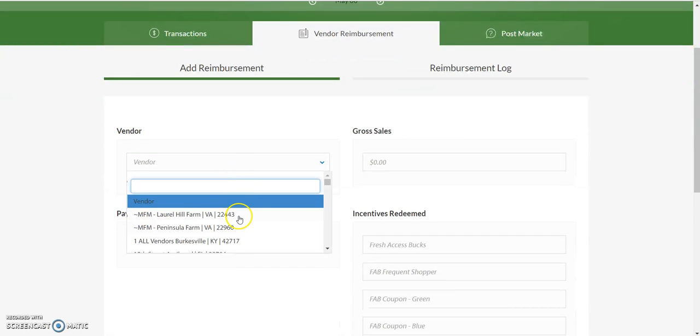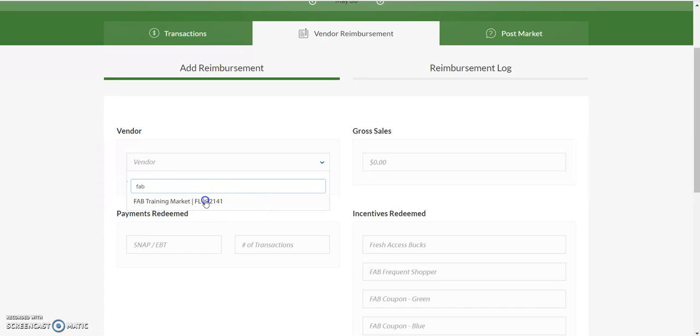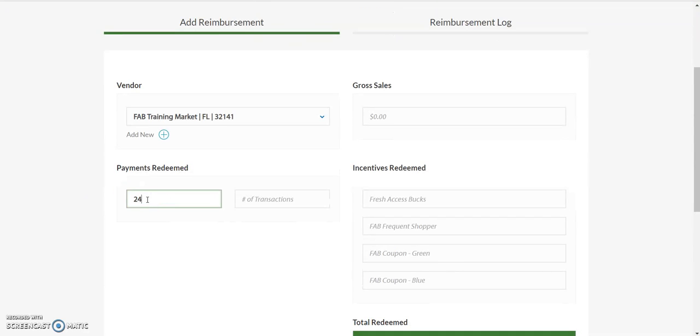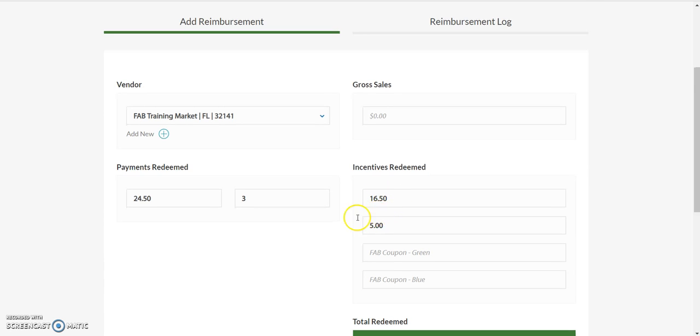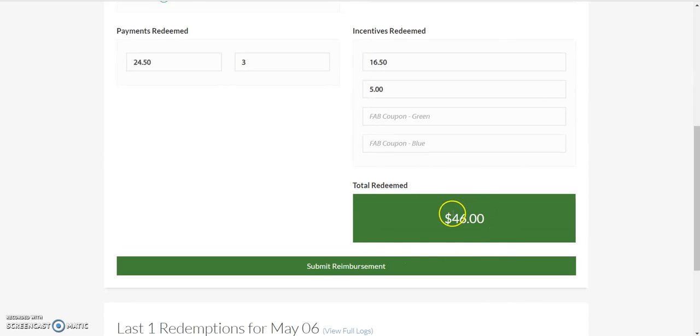And since I am the only vendor at this fab training market, it's just me at my booth selling my goods, I'm going to go ahead and select fab training market. And we did $24.50 in SNAP. I had 3 transactions. Then over here, I had $5 in the frequent shopper card, and I had $16.50 in regular Fresh Access Bucks. And I'm going to see that adds up to $46 total.